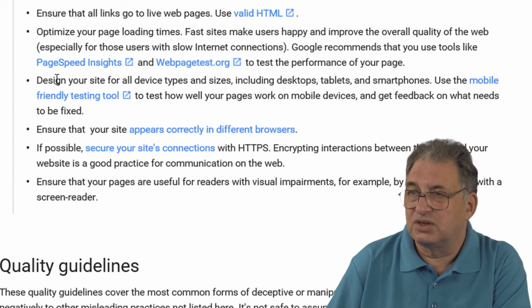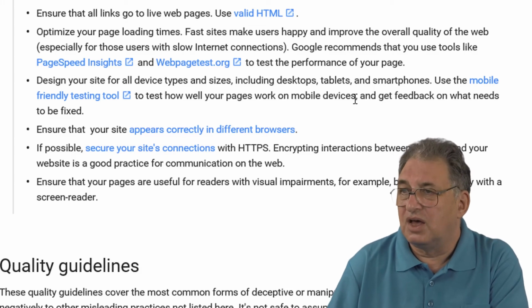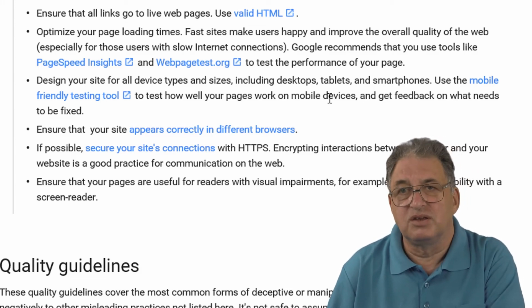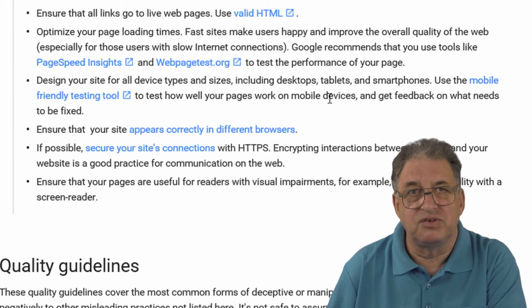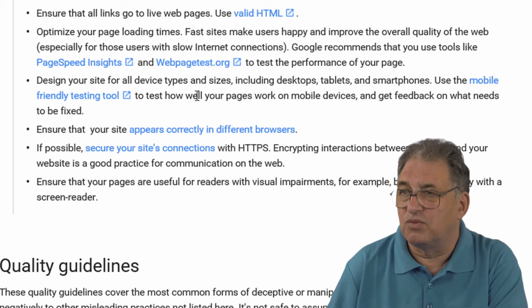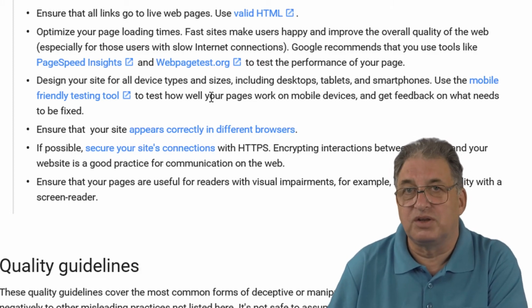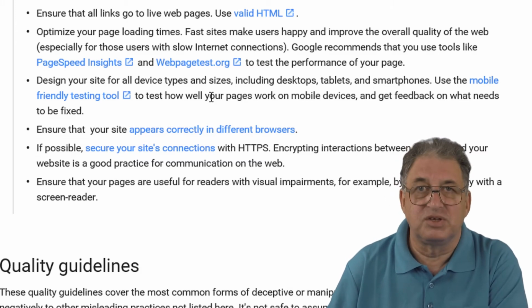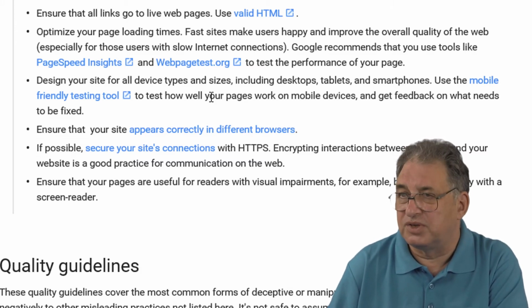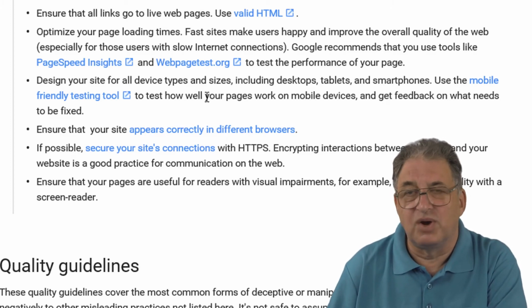This bit here is increasingly important. Design your website for all devices, sizes and types, including desktops, tablets and smartphones, especially phones. If you're using WordPress with what's called a responsive theme, it'll just take care of this for you. If you're using something other than WordPress, physically go and check what it looks like on a tablet, on a phone, on a desktop, and also on a smart TV, because they have other problems these days in terms of the size at which the picture is rendered.